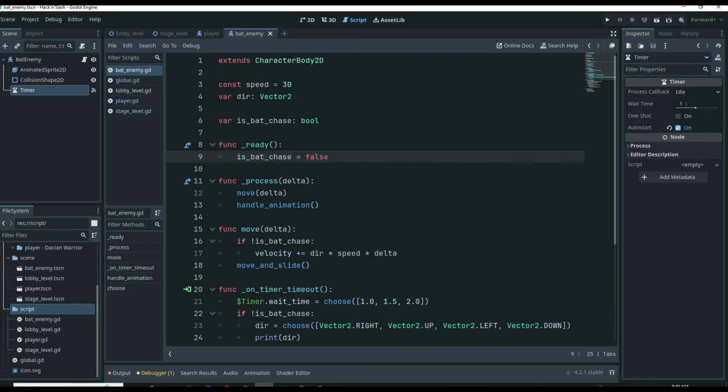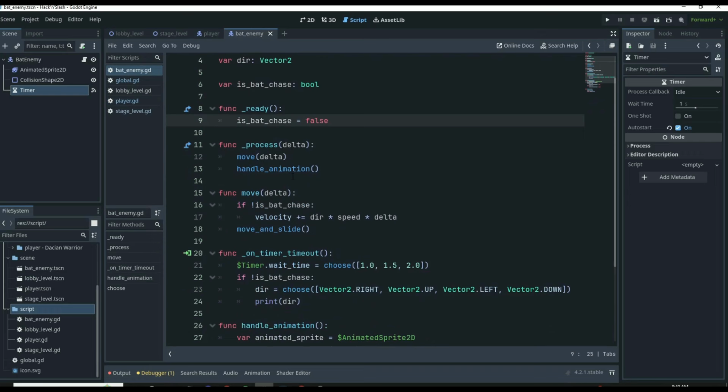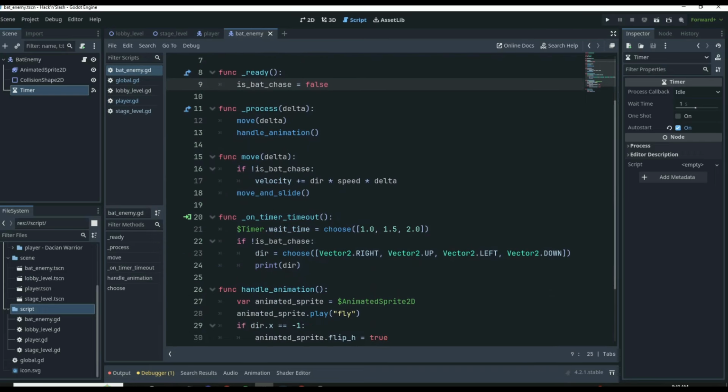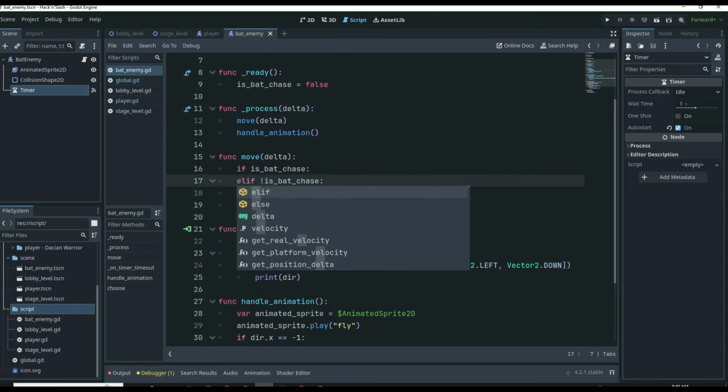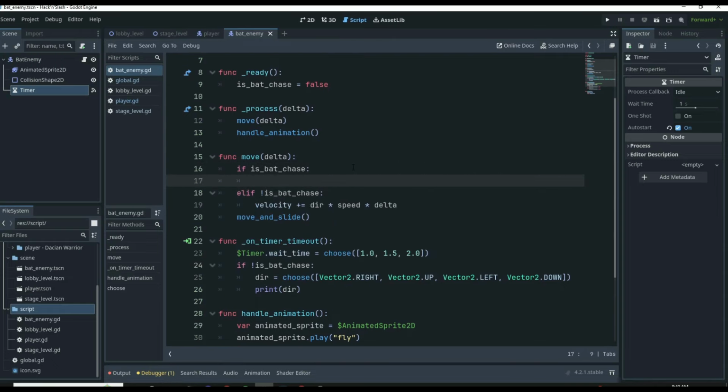Then we can go back to the bat script, and down here in the move function, we can say, if is_bat_chase is equal to false, that's what we have. But what if is_bat_chase is equal to true? Well, that means we want to chase our player. So we can make this into an else if.